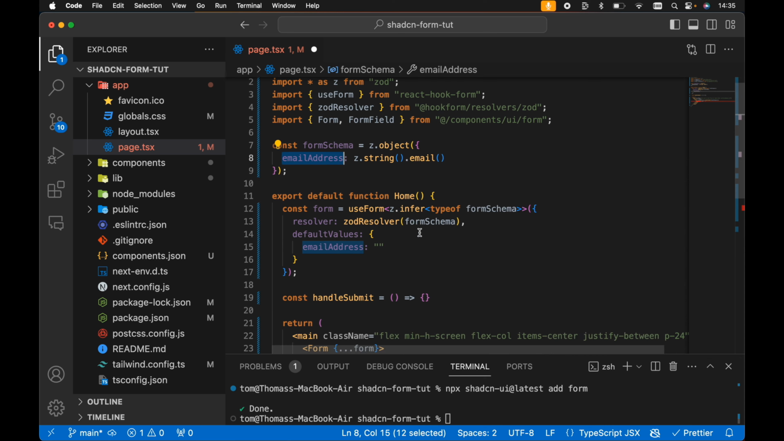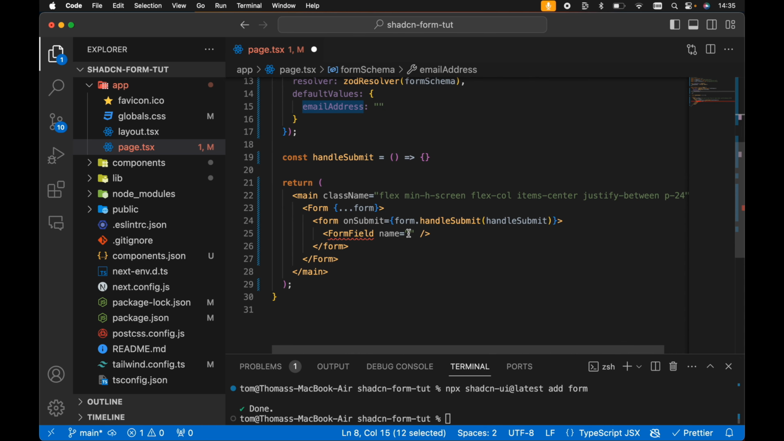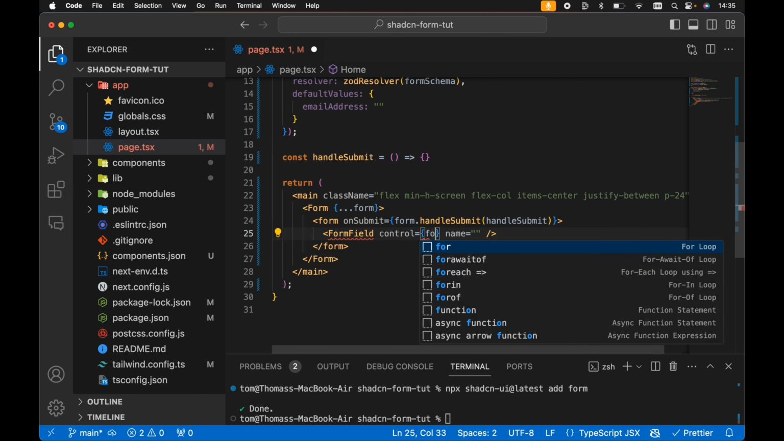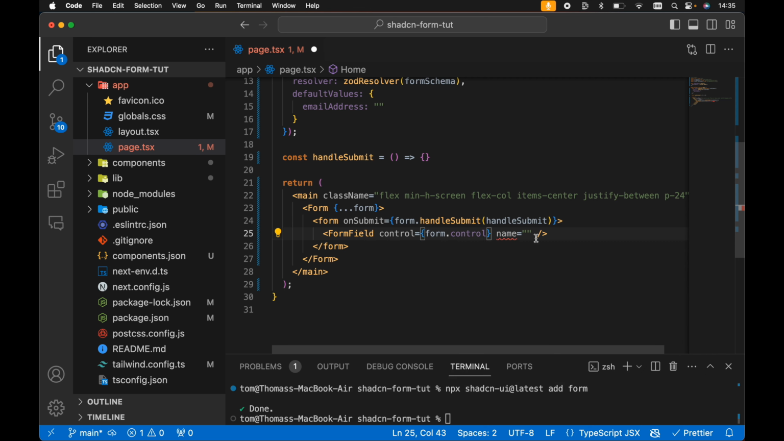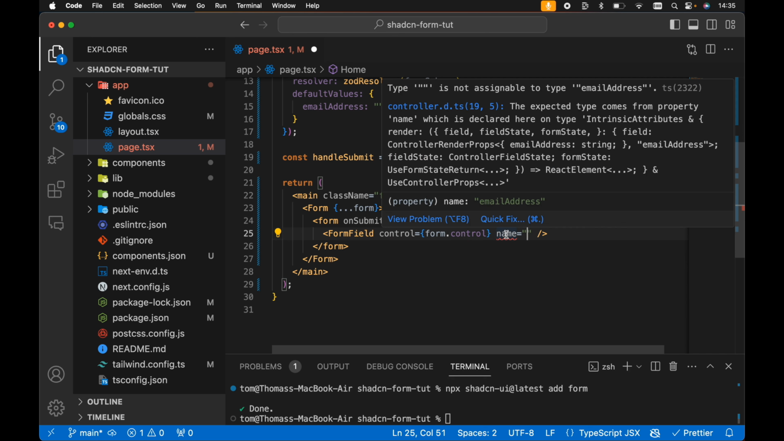So this particular form field is going to be the email address. So we have to call it email address. Now there is one prop we can pass to form field called control. And if we set this equal to form.control, then we'll get some nice IntelliSense on our name.